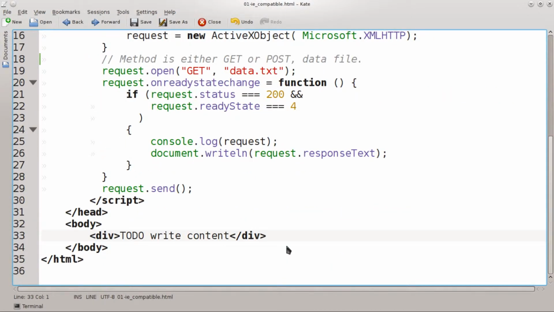Now here's what the HTML page is going to look like. Towards the bottom, inside of our body section of the web page, we'll just put a simple div tag that has the phrase "to do, write content here." This is going to be overwritten by our Ajax.